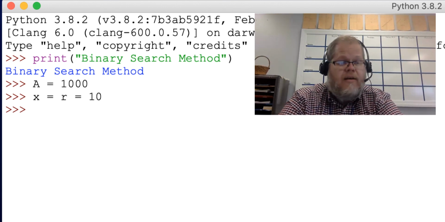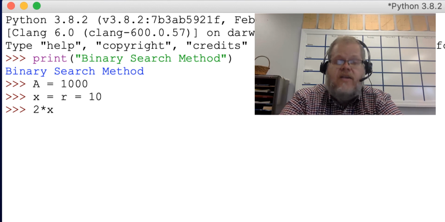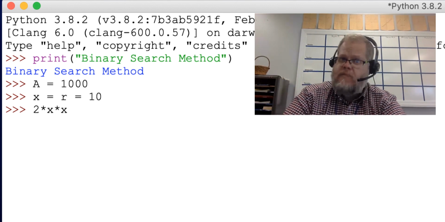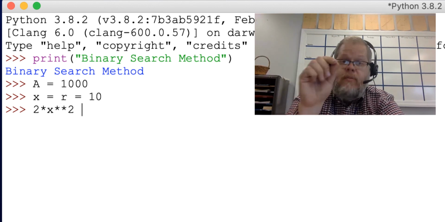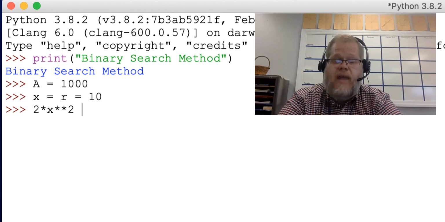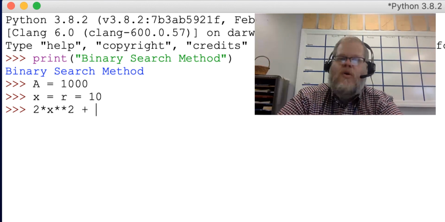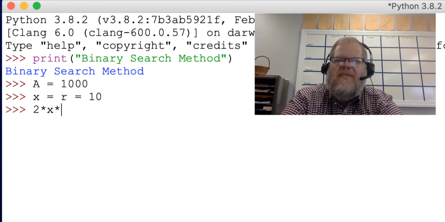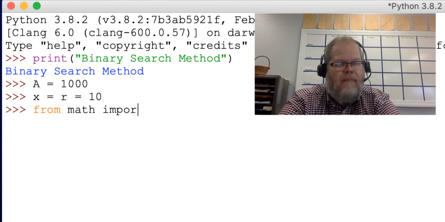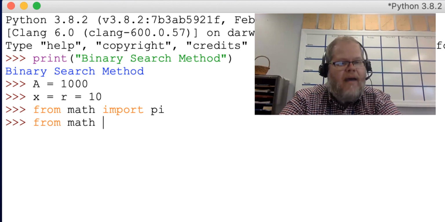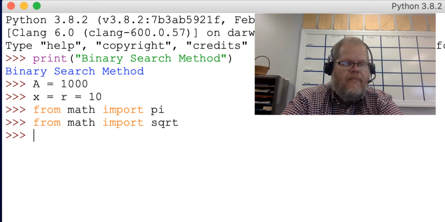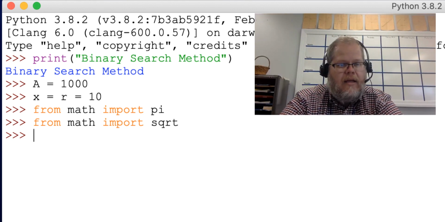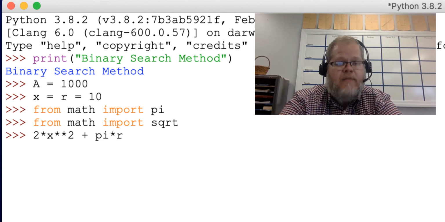The area formula is 2 times x squared. So you could say x times x, or you could teach your students how to square something in Python and use a double asterisk. That will square the x, plus, oh, I have to import pi, don't I? Not ready for that yet. From math import pi, and then from math import sqrt. There we go. Now we're ready. So now I'm going to say 2 times x squared plus pi times r squared.